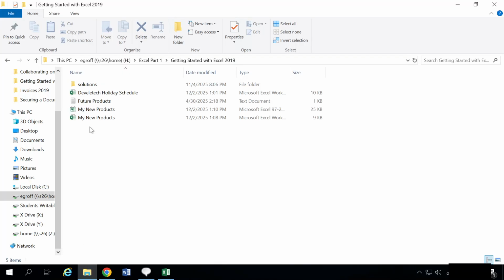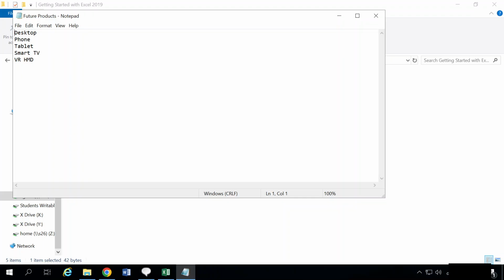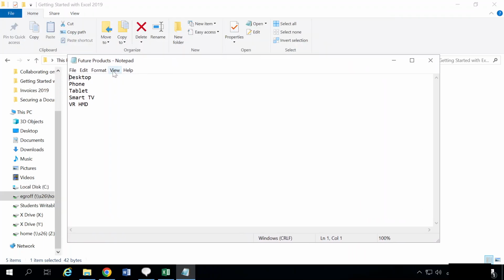So in your File Explorer, we can open it just by double clicking, and it will launch that in Notepad. And it's just a list of 5 different products.